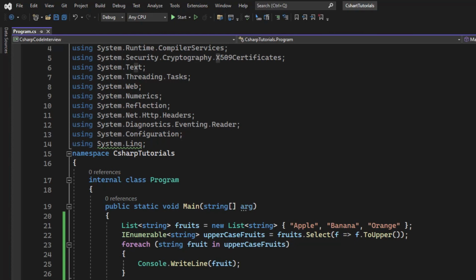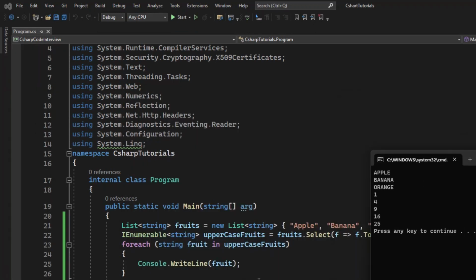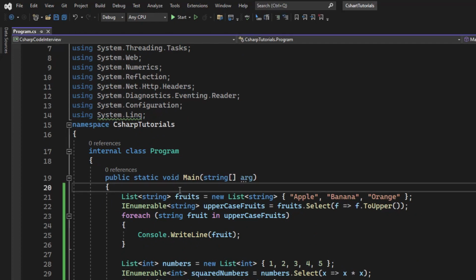The lambda expression, as we know, is the transformation function which is doing the squaring, and we can print the results the same way we did before. Let's see the output of it. We should see the squared numbers. 1 1 is 1, 2 2 is 4, and likewise 5 into 5, 25. So this is all about Select, right?